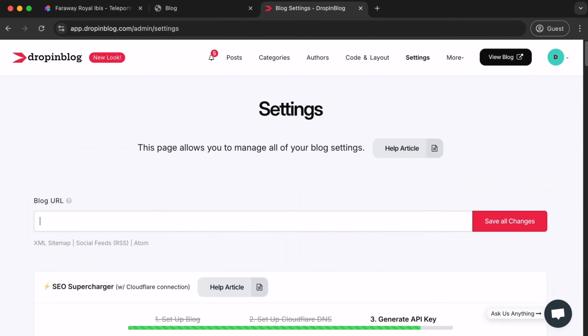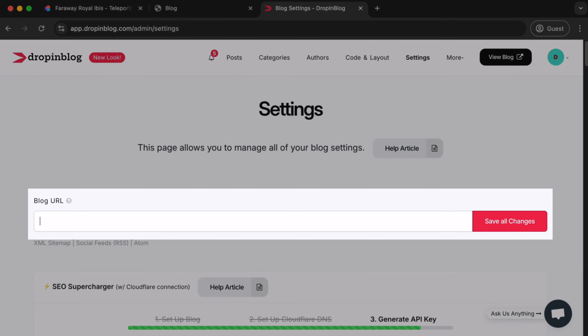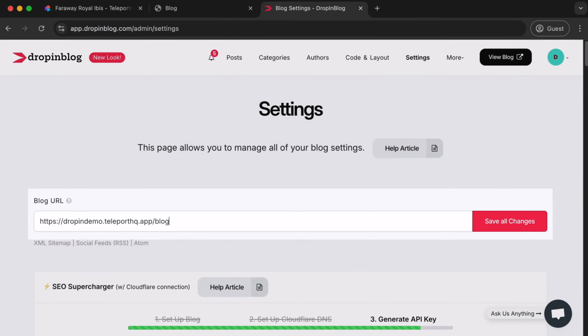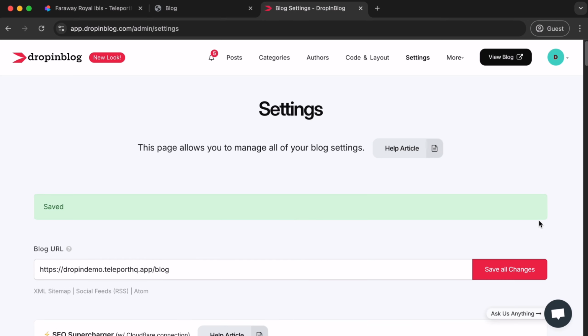Now, for the final step of this tutorial, copy your blog URL. Then, in your DropInBlog settings page, paste your URL here under blog URL. Then, click on Save All Changes. This makes sure that all your blog posts are synced up with TeleportHQ.